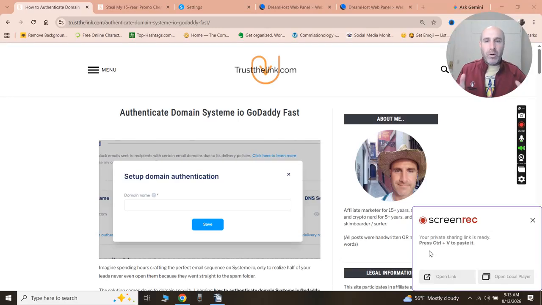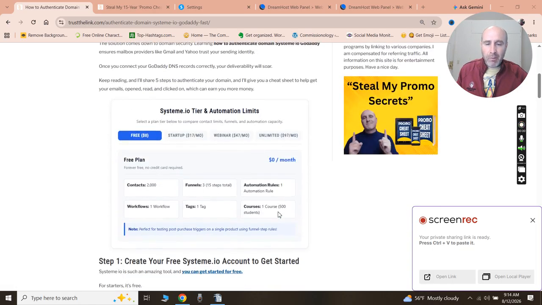Imagine spending hours crafting the perfect emails, only to realize that half your emails are landing in the spam folder because you didn't authenticate your domain, okay? And when you do authenticate a domain, it really drastically can improve the deliverability of your emails so they get, well, read and looked at, and that's important. Okay, so I want to walk you through exactly how to do that with Systeme.io.